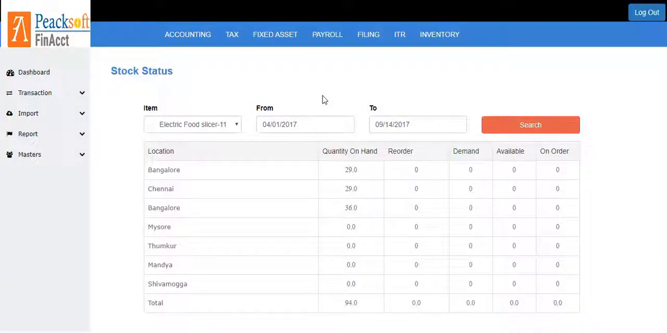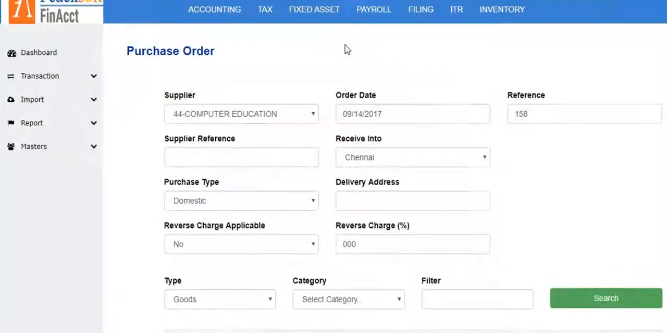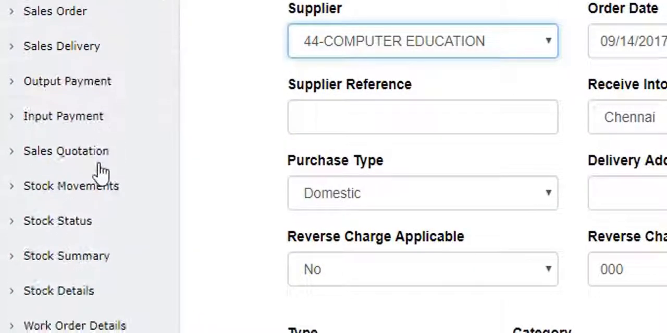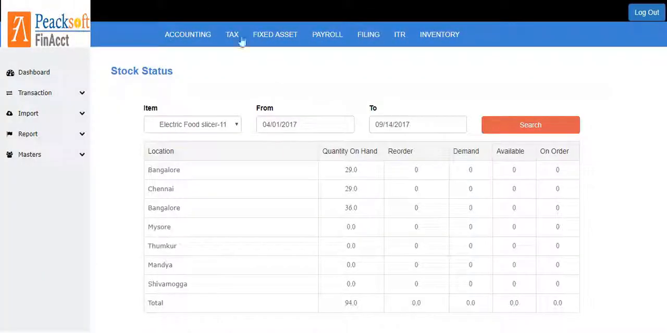This gives the detailed report of stock in hand, ordered and sales amount, and demand for any given stock within a date range and any particular locations. The link for the report is at Inventory, Report, Stock Status.